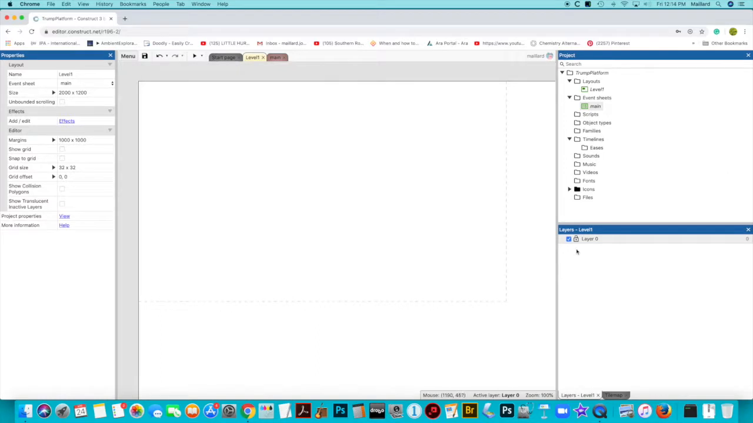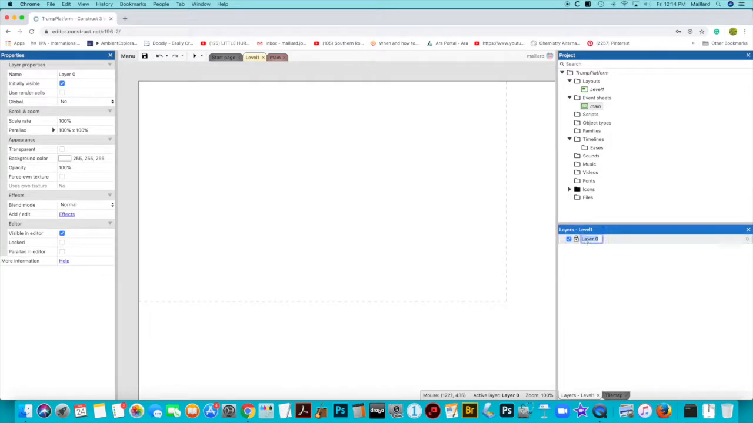What I'm going to do is add a whole bunch of layers down here because I want to be able to have a parallax effect when my player is jumping on the different platforms, and I want to be able to organize different levels of graphics so my player can run behind things and in front of things. So my main layer here, I'm going to call this the game layer where the action happens.